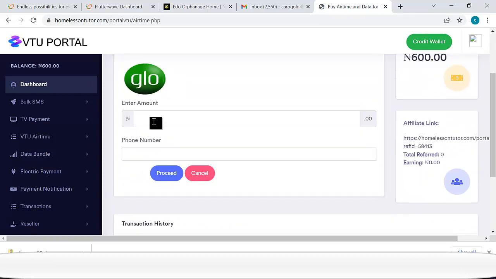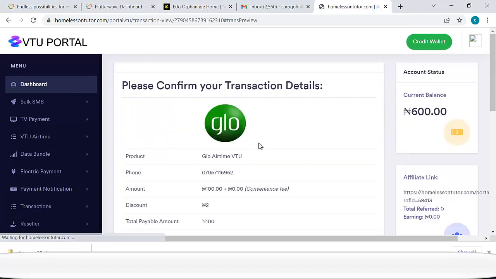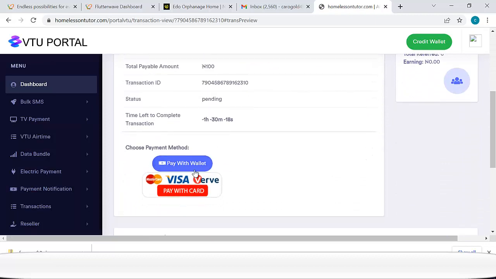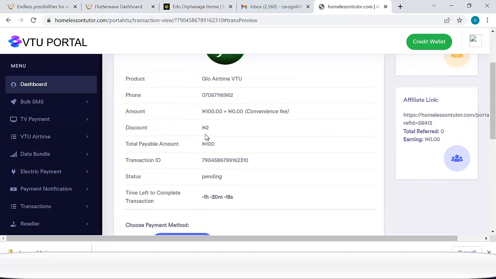So you click on Glo, and how much Glo you want to purchase? Let's say 100 naira Glo. And you put your phone number right here, and you click on proceed, and you see that. So how do you want to pay? You want to pay with your wallet, or you want to pay with your Visa card? So you can actually pay with your wallet.